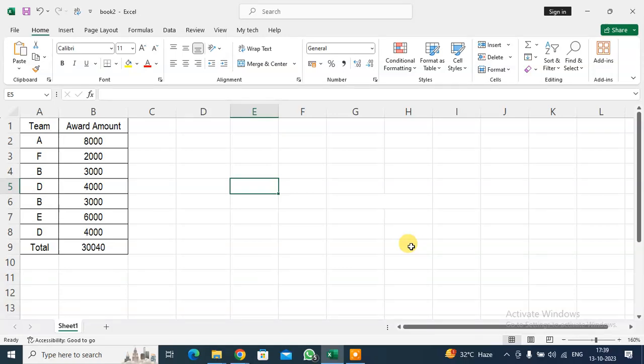Hello everyone, we are going to learn how to use undo and redo option in Excel. Okay, this is my Excel sheet.